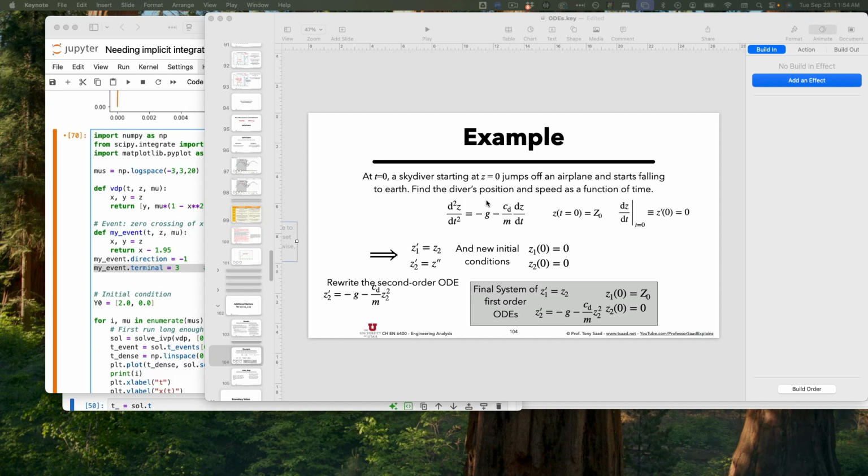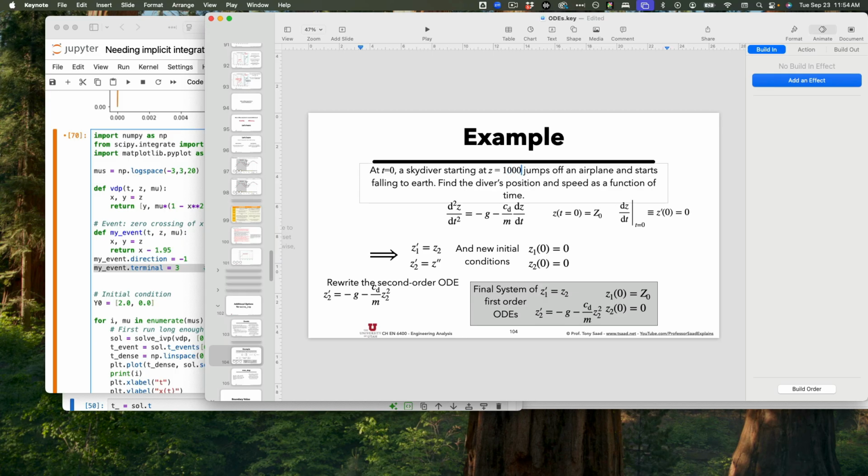Okay, so this one would be with the x-axis pointing up. So at z equal, let's say, 1,000 meters, the diver jumps off an airplane and starts falling to Earth. Find the diver's position and speed as a function of time. So this is the system of equations with linear drag.